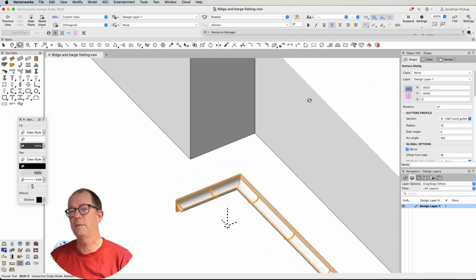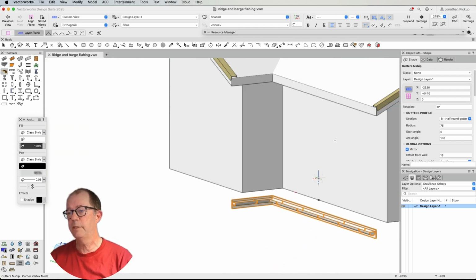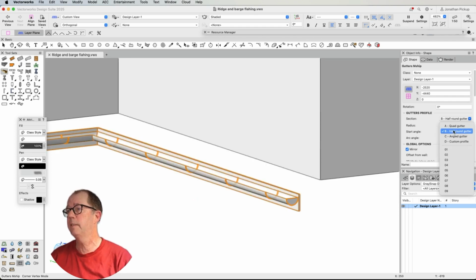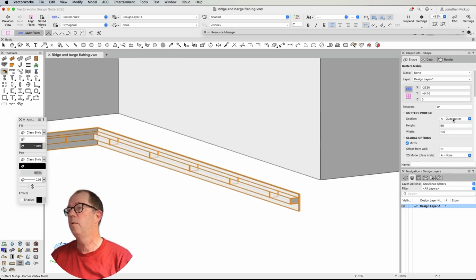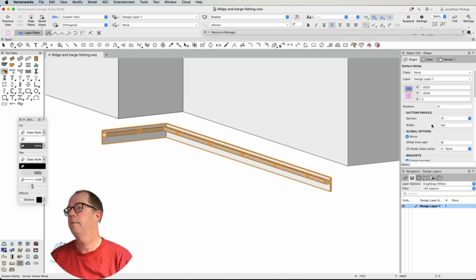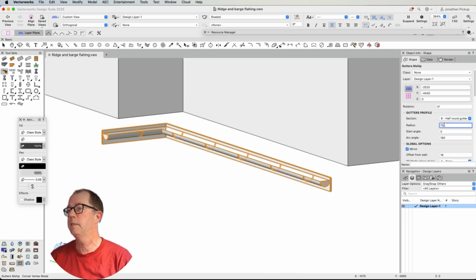Now I've already placed a few of these and I've also got the elevation correct, so I'm just going to quickly go through this. I've got a half round gutter. I could have a quad gutter, an angled gutter, or a custom profile, and there's a whole lot of custom profiles to choose from, like that one. But I just want a half round. It's one of my favorite ones. It's a 75mm half round, 3-inch radius, so it's a big gutter, really easy to clean, and works really well.